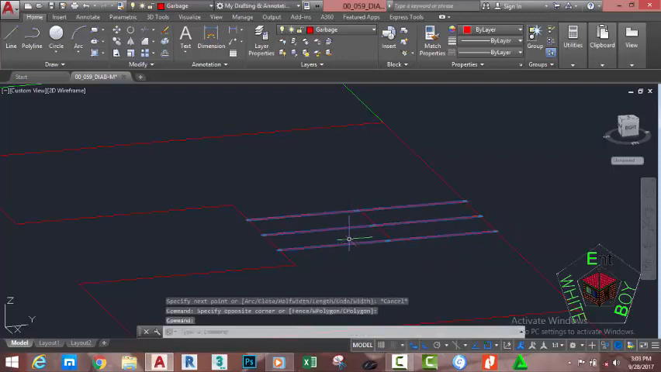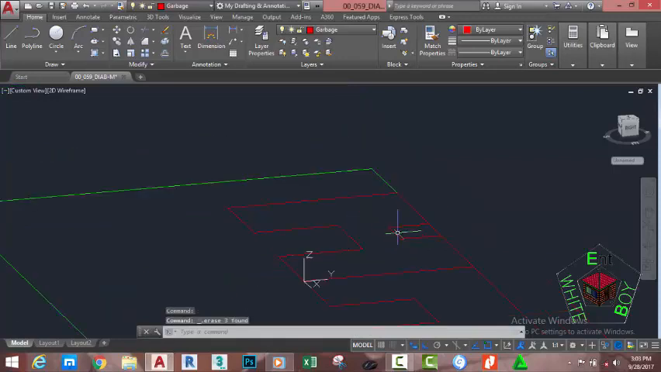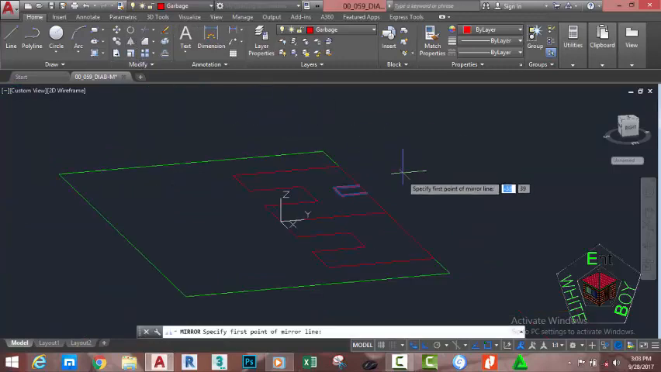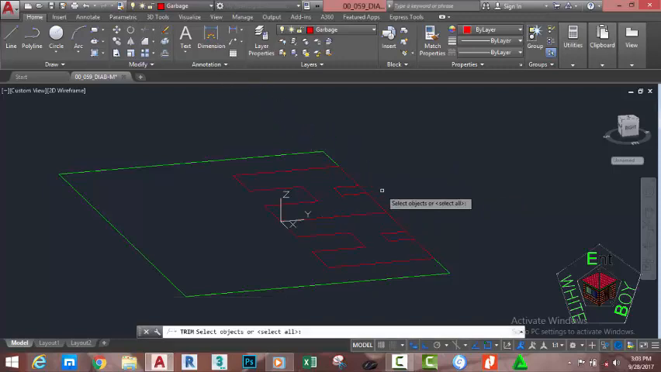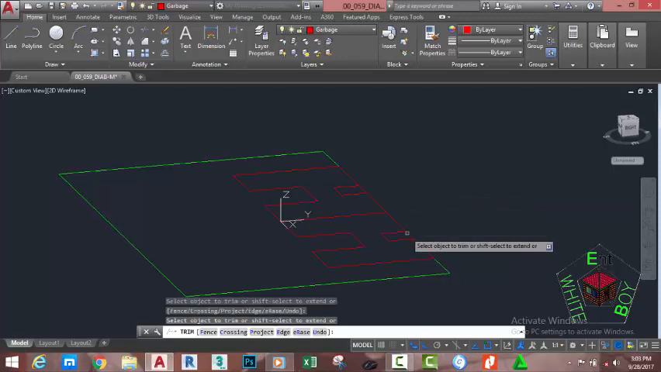Now select this line and hit delete on your keyboard. Select this line, go to the home tab, modify panel and select the mirror command. At the specify first point of mirror line prompt, click the endpoint of this line, move the mouse cursor to the right and click. Press enter to end the command. Now go to the home tab, modify panel and select the trim command. At the select objects prompt, press enter, trim off this line and this line. Press escape to get out of the command.